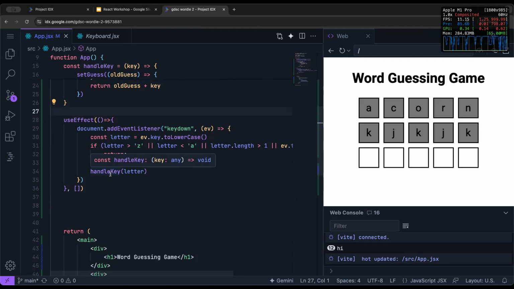Does the use effect make sense to everyone? Raise your hand if you have any questions, and I'll give you guys a second to copy this down.